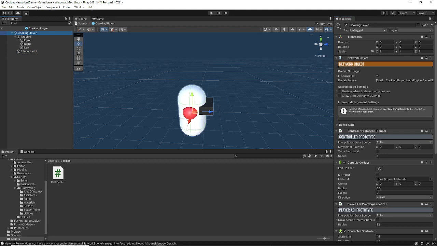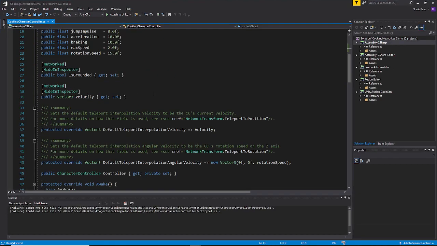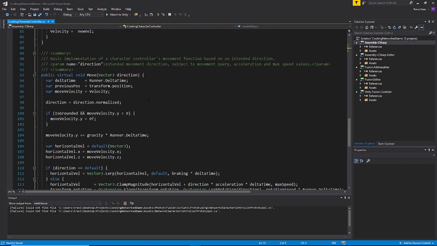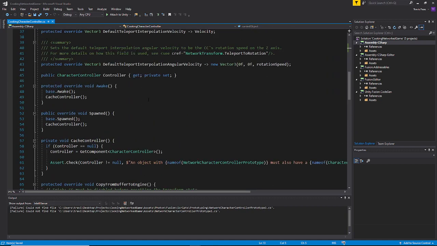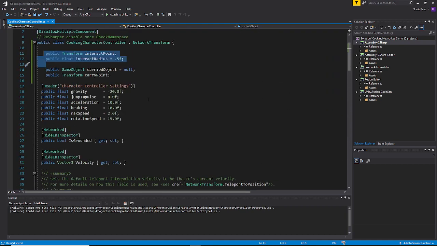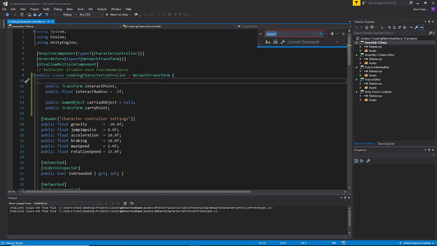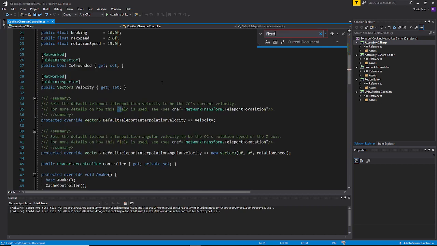And then we're going to hop back into our code here, and I think that I can cheat this one in there. We're going to look for, I assume, oh, maybe there is no fixed network update. This isn't, oh, it's a network transform, not a network object. Interesting.